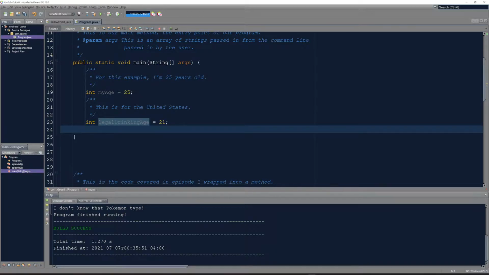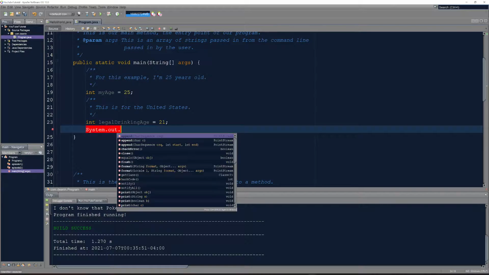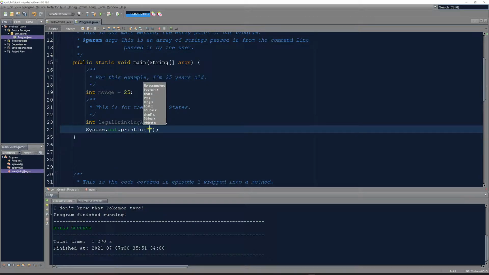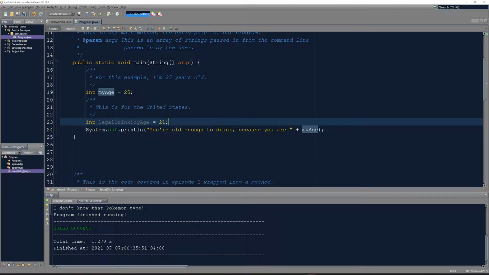So the naive solution, which won't work, of course, but that's fine. One of the core concepts of software engineering is to try the thing that doesn't seem like it'll work at first, and then keep going until you have something that works, and then you can always make it better afterwards. So let's see if we can solve this problem. The obvious solution is just System.out.println, "You are old enough to drink because you are" plus age. So I guess my age, right? So you're old enough to drink because you are 25.